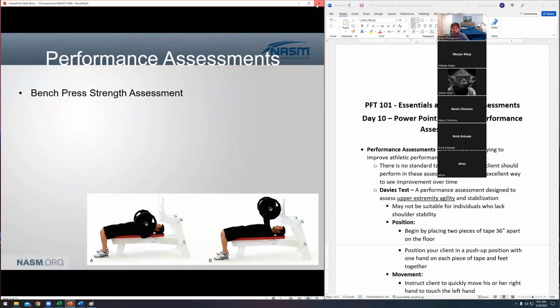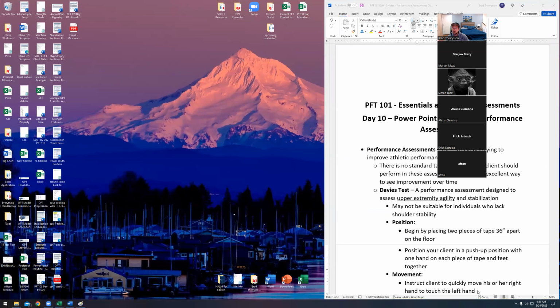So how many reps should we give our clients in a performance assessment? That's a great question. It's based on them, right? The Davies test is how many touches they can get. We'll get a chance to practice this and see how many touches you can get. I had a student one time, and I think the record I ever saw was 32, which was insane.